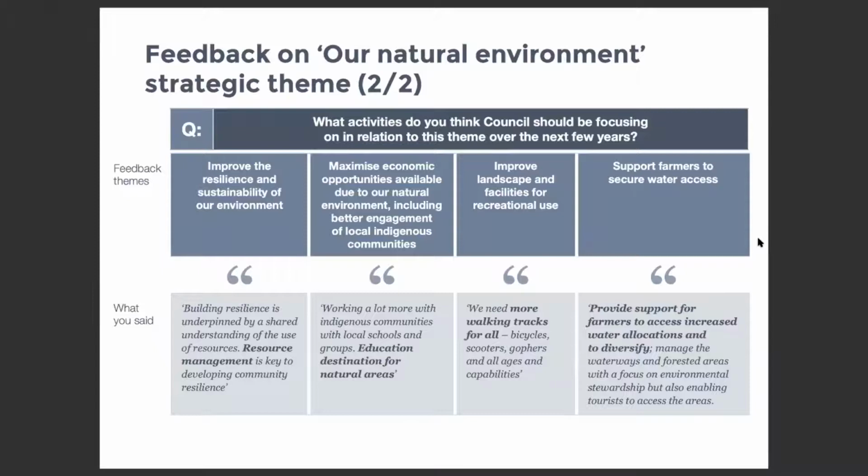Some of the activities that you want the council to focus on in relation to the natural environment is an improvement of walking tracks for all, as well as supporting farmers to secure water access as something that you think is really important when it comes to natural environment.